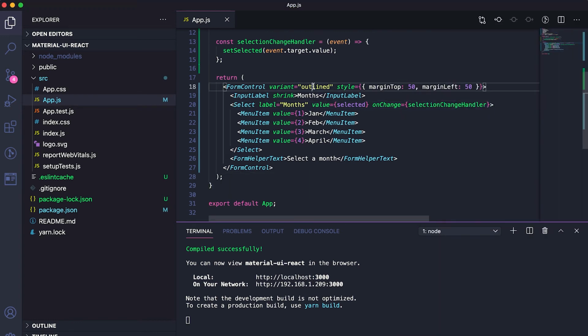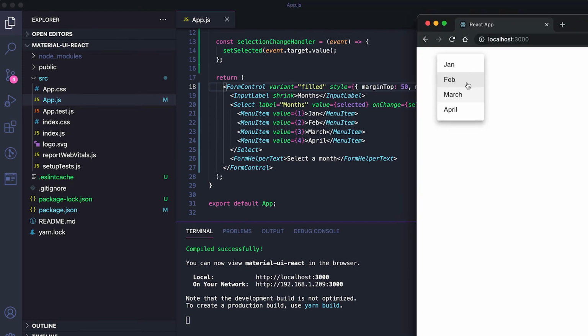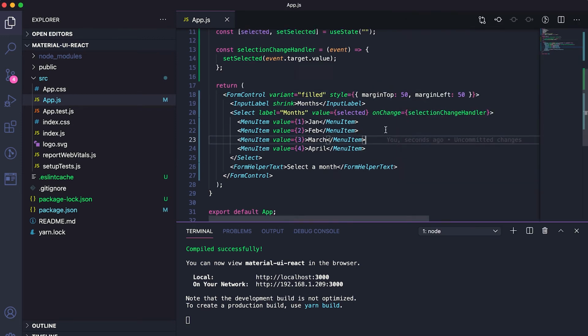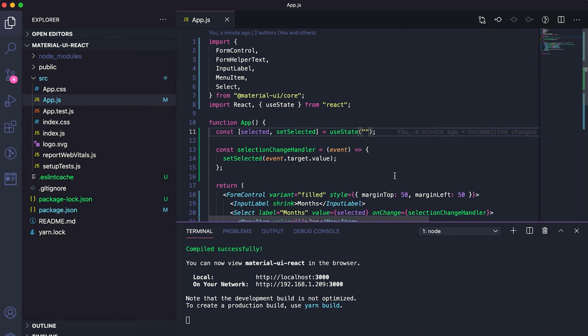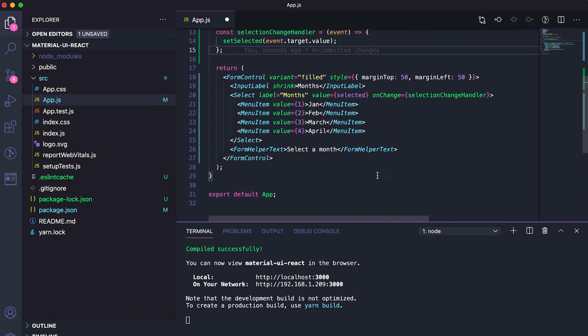Okay, so we have one more variant. It's called filled. It will be different from the previous one. These were the basics of single selection. We can also use this component for multiple selection. Easy. For that we need to change the state to hold an array of items, and in the select we need to define it as multiple. That means we can select multiple items.